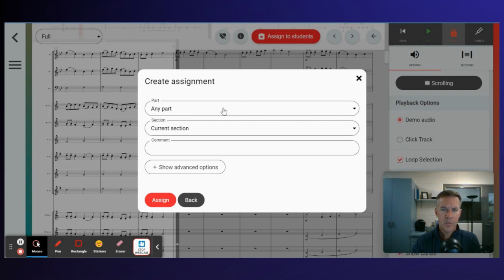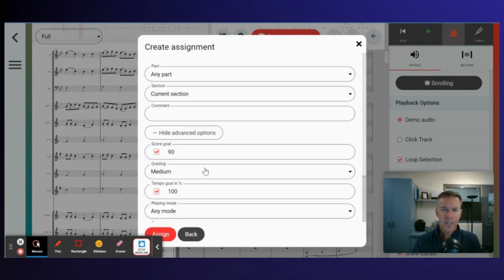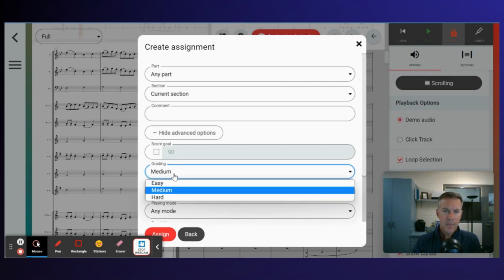And they can do any part because they're going to choose their part, current selection. Okay. In comment, we could even reiterate those same directions again. Show advanced options. This is where you can put in a score goal, a 90, an 85, an 80, or just leave it blank. You don't have to select something. How easy or hard do you want the grading to be?